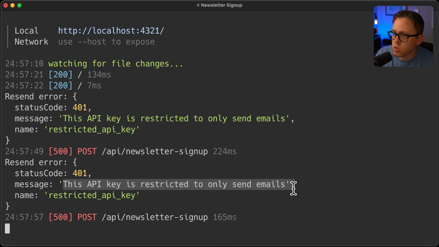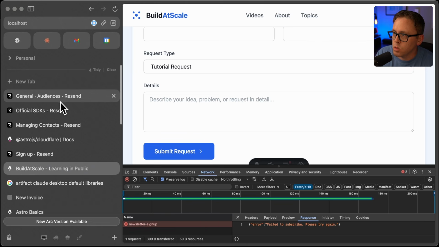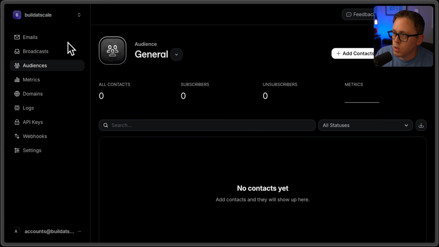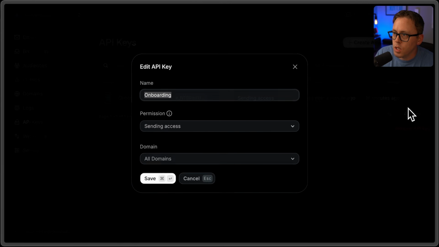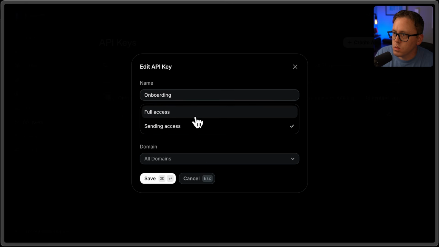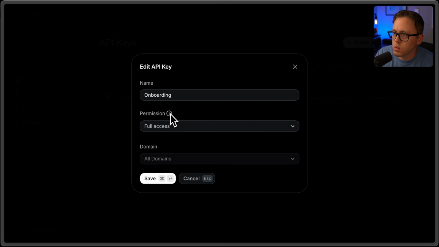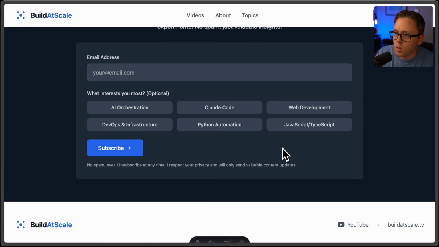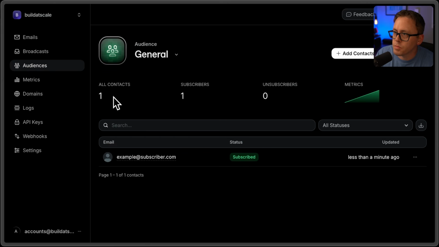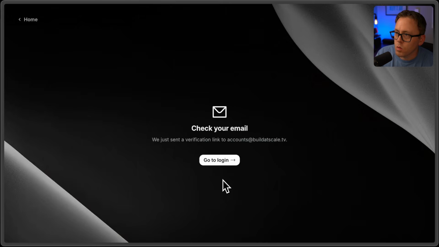API key is restricted to only send emails. Okay, let's go back to our API keys. Edit. Permission. Full access. Save. Successfully subscribed. Audiences. One contact. Subscribed. Awesome. Go back to the site.